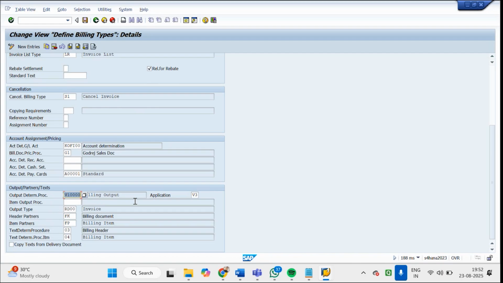This is the different medium of communication we use for transferring the billing detail, either by hard copy printout or soft copy by mail. So this is the output determination. These two topics are separate topics we have to know: account determination and output determination.